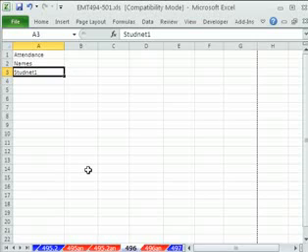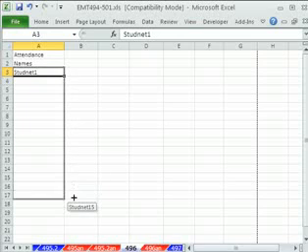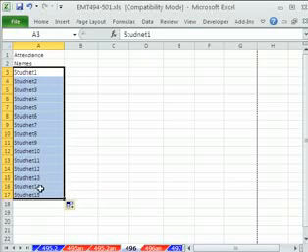Control Enter to put that in the cell and keep the cell highlighted. And then I'm going to point to my little fill handle there. And when I see my crosshair, I'm going to click and drag. Notice it increments numbers. When there's a word and number, it does that.